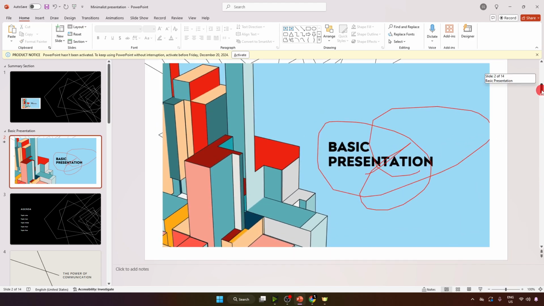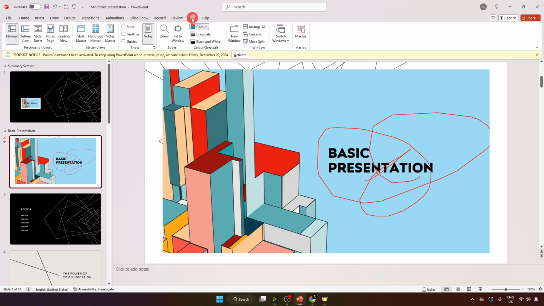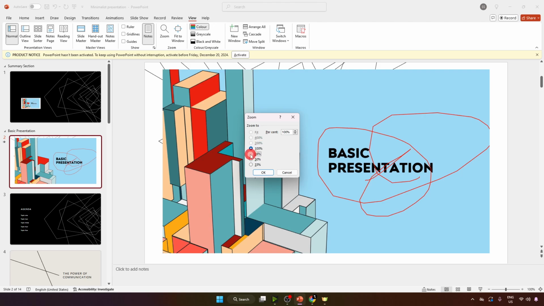Now there's another option also. Just click on View on top, go over to Zoom. Now you can select whatever value you want to zoom in. I will go with 120. Just click on OK.